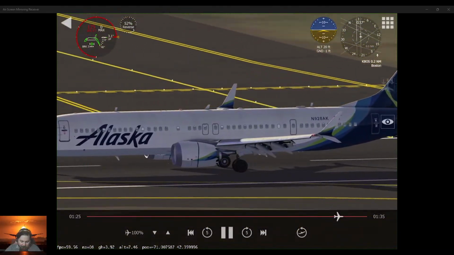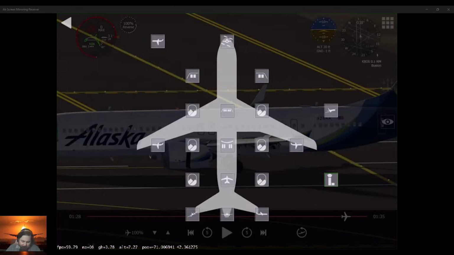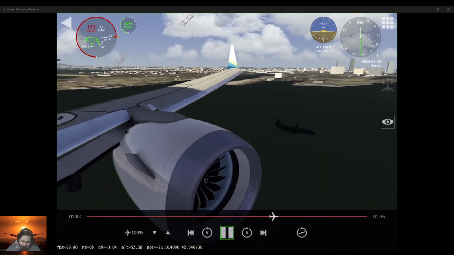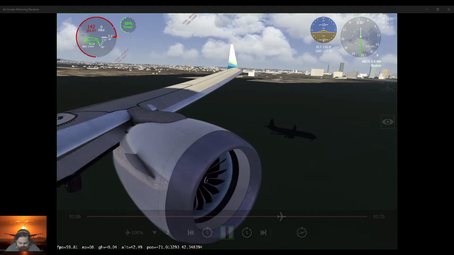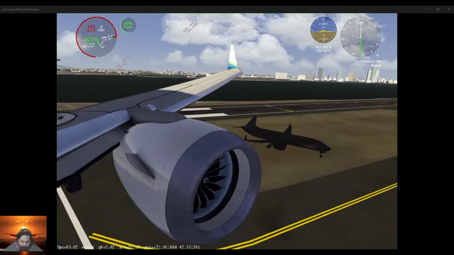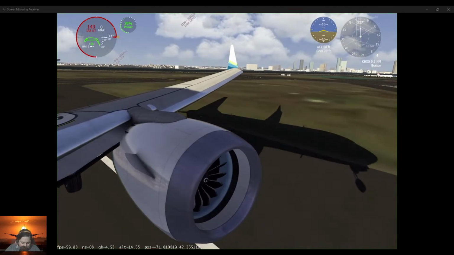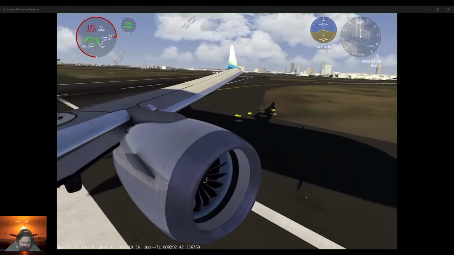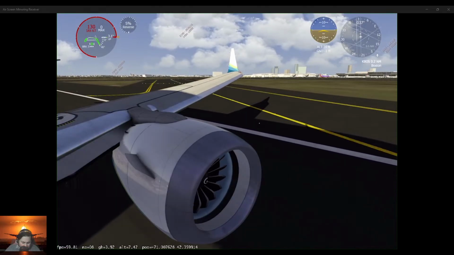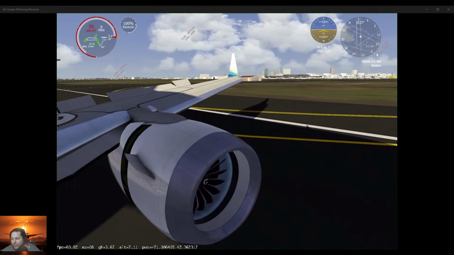All right, and let's just do one more angle, I guess. This one here. Oh, we got a shadow of the airplane too. That's pretty cool. I just want to see the engines open up. Speed brakes come up. Very cool. Very cool. I liked it.